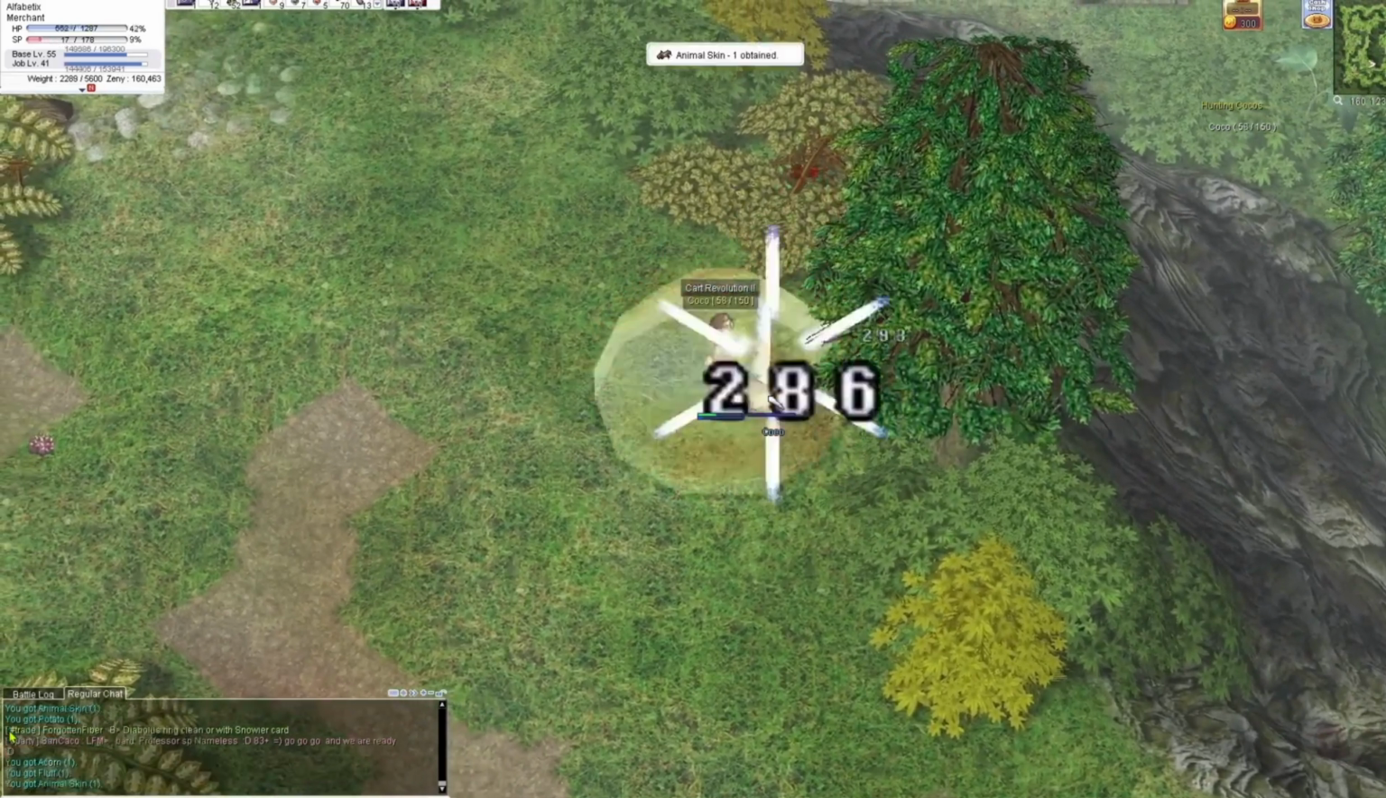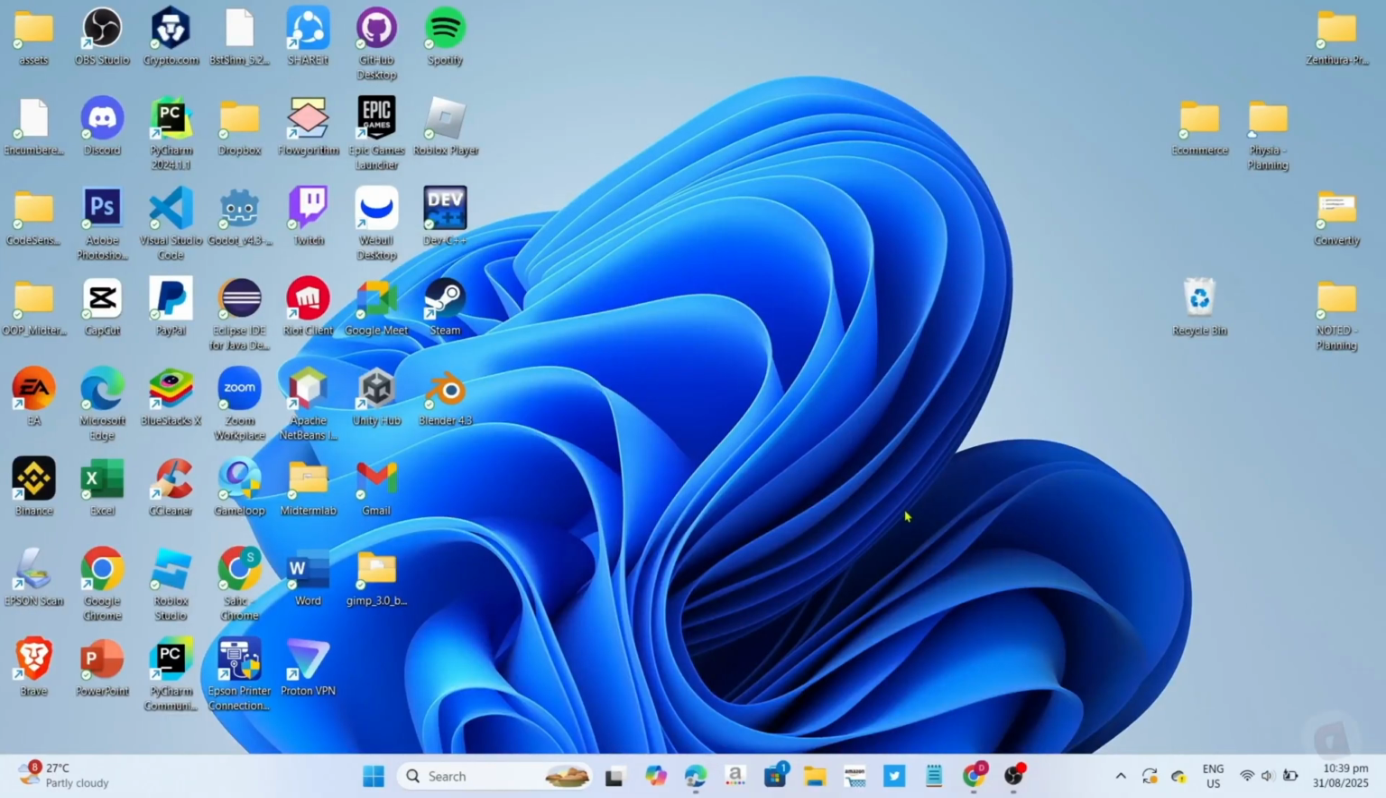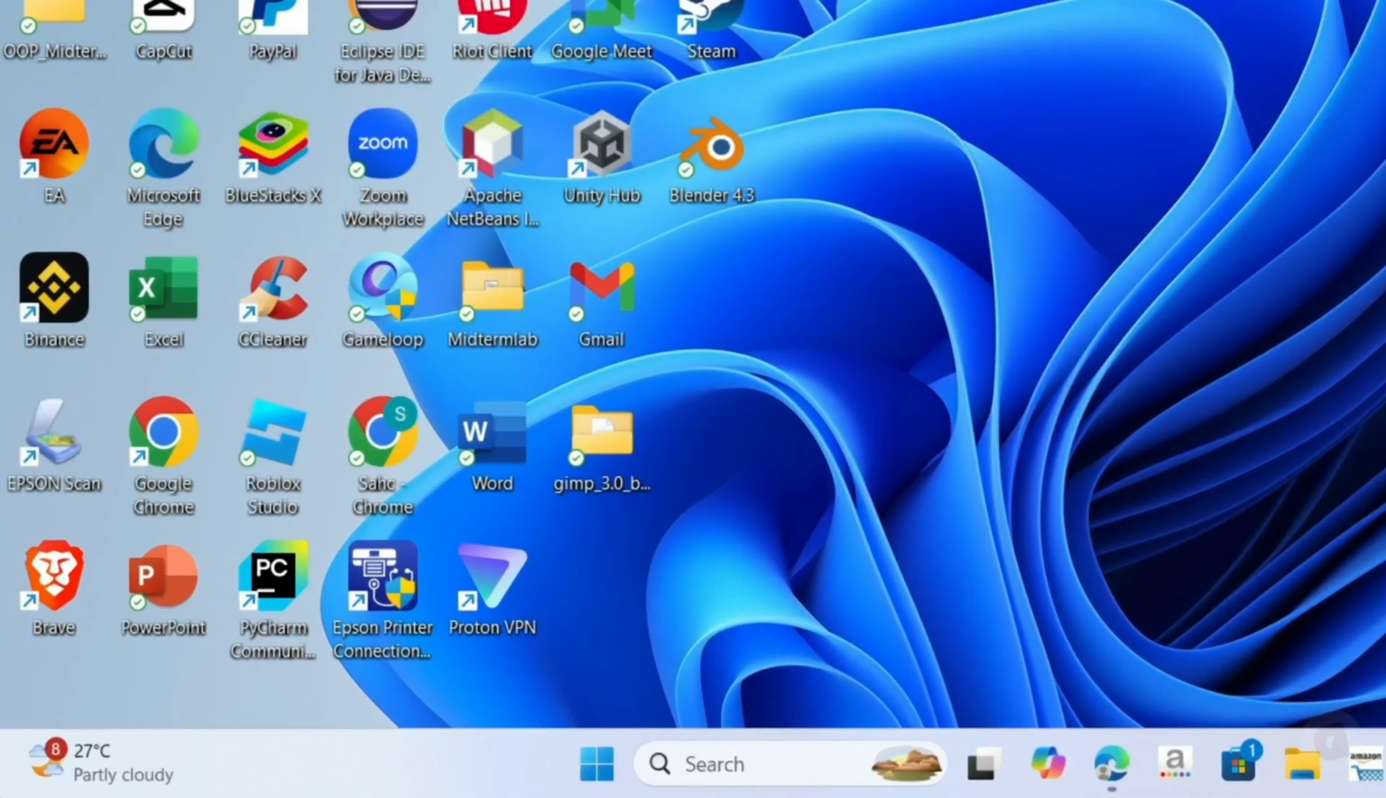So without further ado, let's start the tutorial. To download and play Ragnarok Online on your PC or laptop, it's actually pretty easy, just follow what I'm going to do. For the first step, I want you to go to your Google Chrome or any web browser on your device.